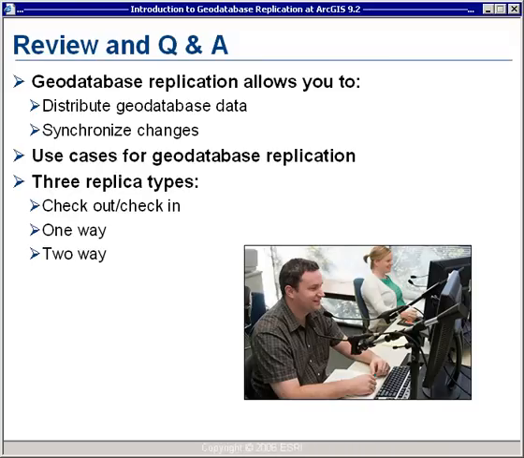Gary from Port Hueneme asks, if both databases in a replica pair use direct connects, will the replication still work? The answer is yes. You just need an SDE connection. Since geodatabase replication is built on top of the geodatabase, the only requirement is that you be able to connect to the geodatabase. So all of those connection options are available.